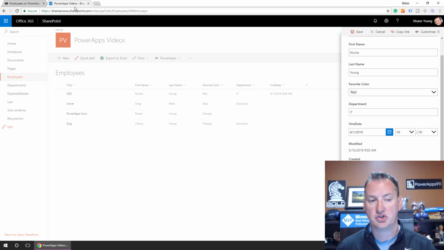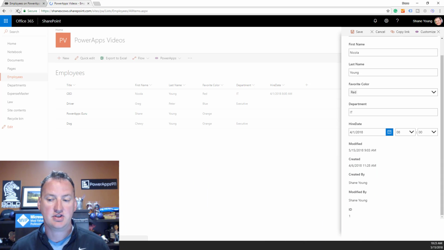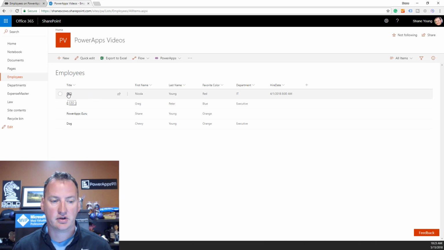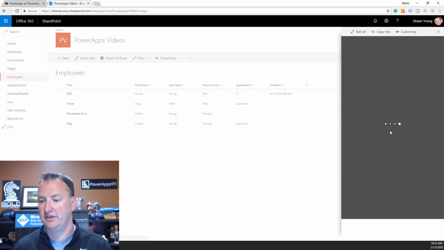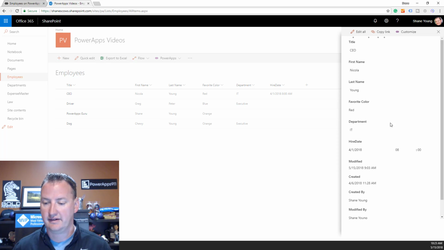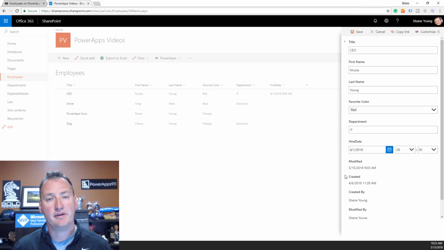Now we'll switch over here. Here's another little trick to add to your book. If you hit refresh, all right, it reloaded. We click on CEO. There you go. You can see my little Power App loading. It takes it a second. And so if we say edit, all of these properties are still down here at the bottom. What did I do wrong? How did I get my logic wrong?